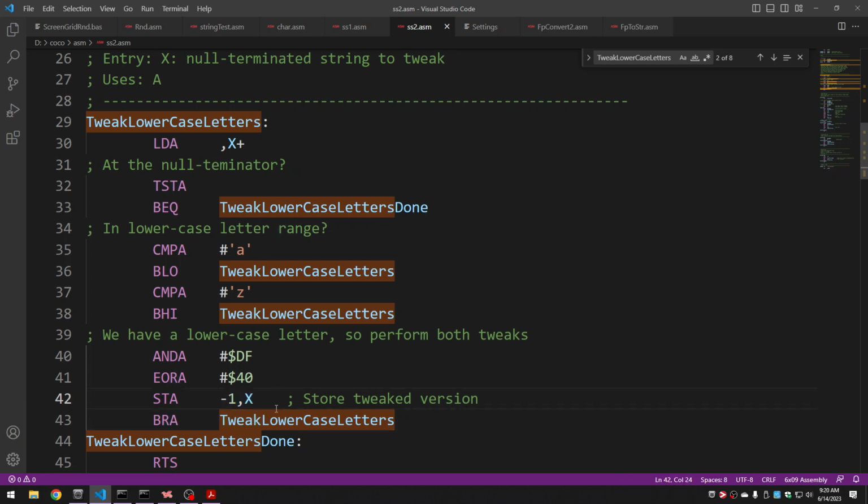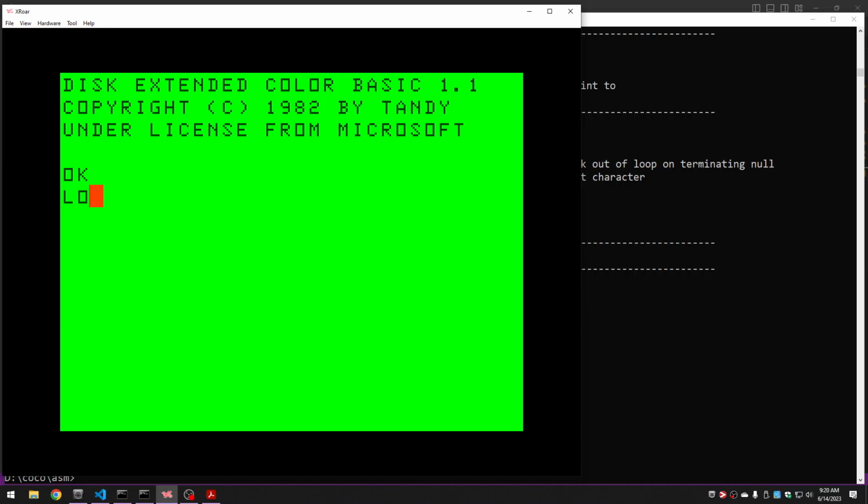So this is totally going to fix it, right? Totally going to fix it. Care to make a prediction? You think it's really going to fix it? I'm calling this one now SS2.